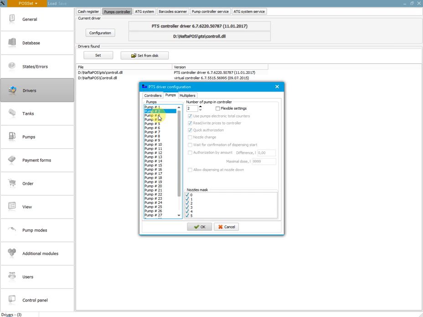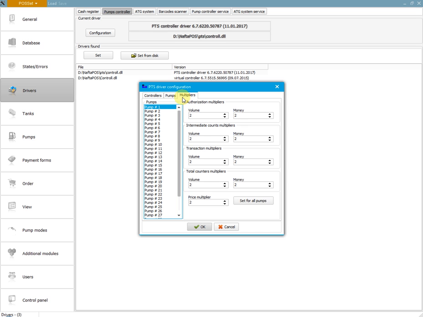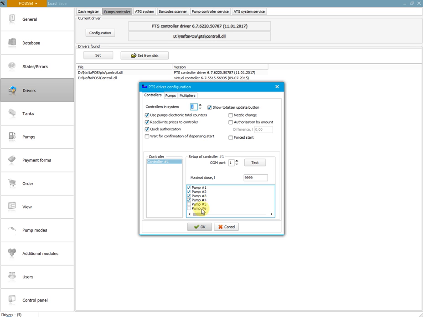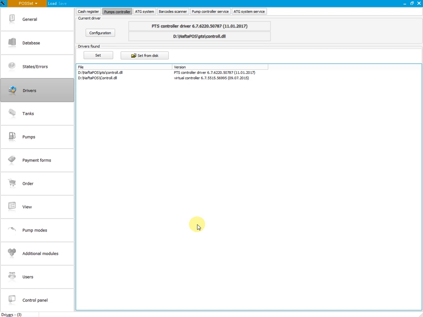By the way, I have our Unipump simulator connected to the PTS controller. I will now check its configuration with you. Go to pumps, PTS configuration. It will launch PTS config. Now it's in Russian. Select English language. Okay, now connect to COM port number 1.